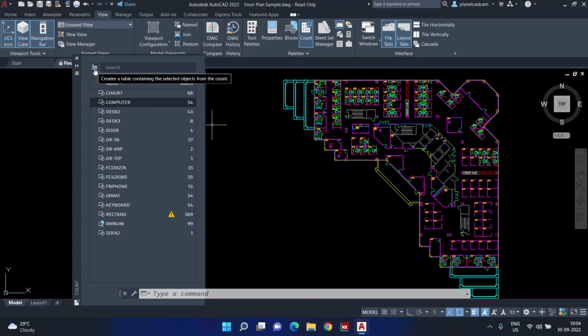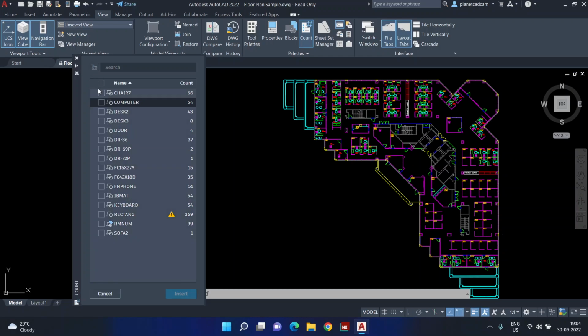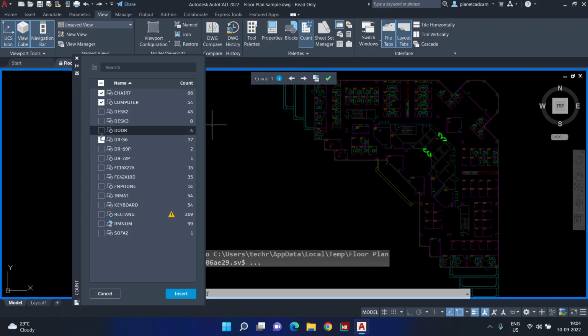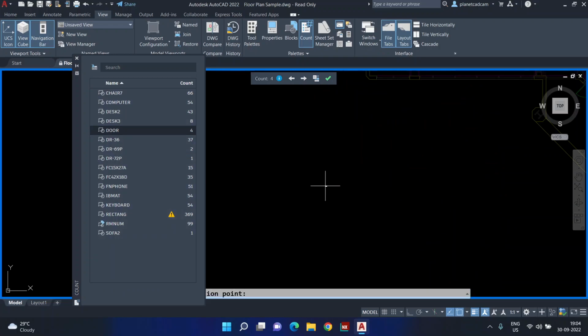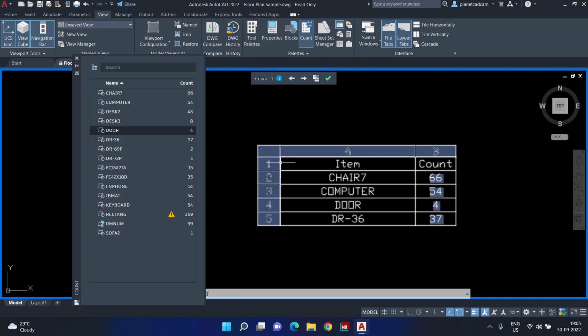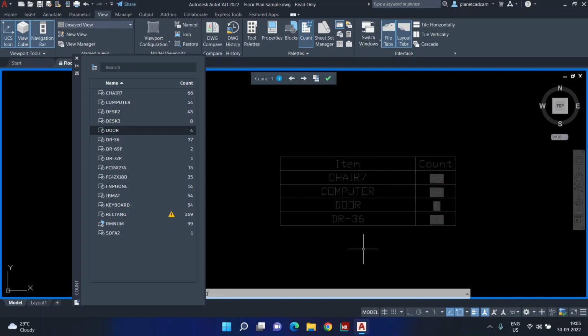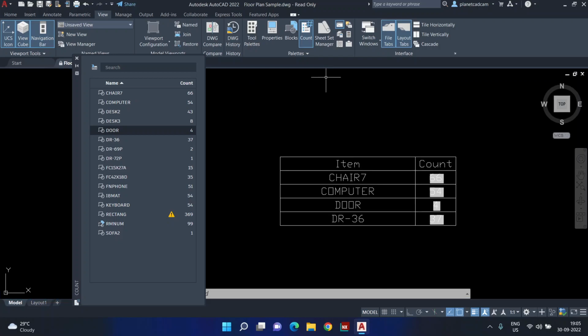What I can do here is say I want to create a table, and I want to include the number of chairs, the number of computers, and let's say the number of 36-inch doors, and basic doors. So I can include all of them. Once I decide what I want to include, I can click on insert, and then insert it wherever I want to. Now it will show me a dynamic list of this set of blocks. I can click OK for the count.